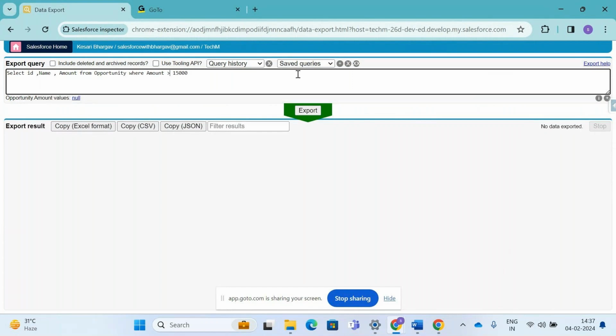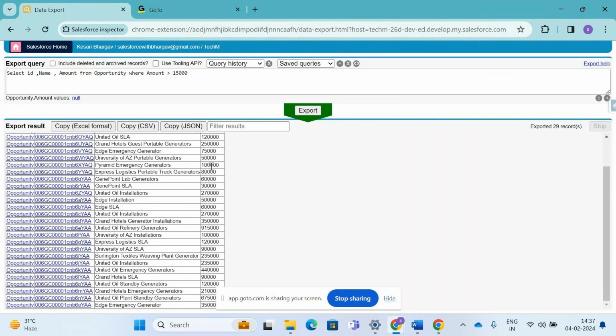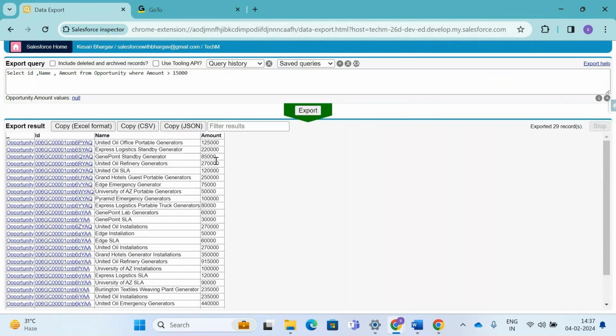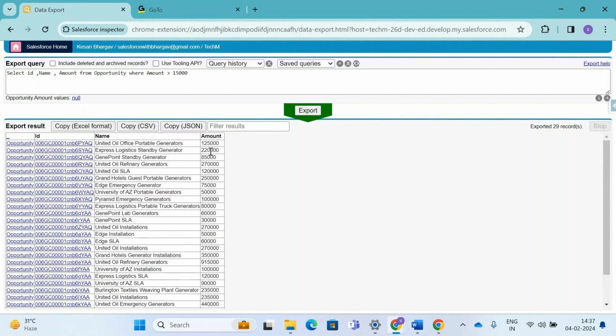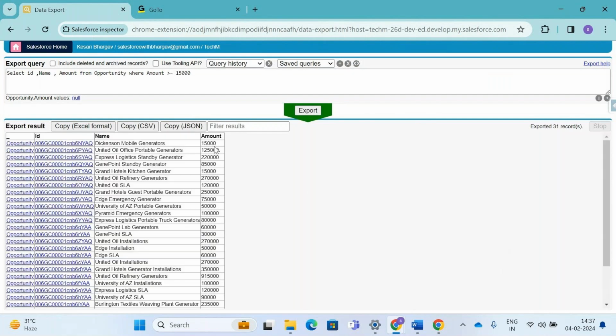We will now use greater than. Click on here, and you can see all the records where the amount is greater than 15,000. We can use greater than or equal to as well. What will happen is that if the record value is 15,000 or greater than 15,000, it will retrieve both records, right? Click on here, and you can see the 15,000 amount record is also available, and records with amount values more than 15,000 are also available. Similarly, we can use less than or equal to as well.